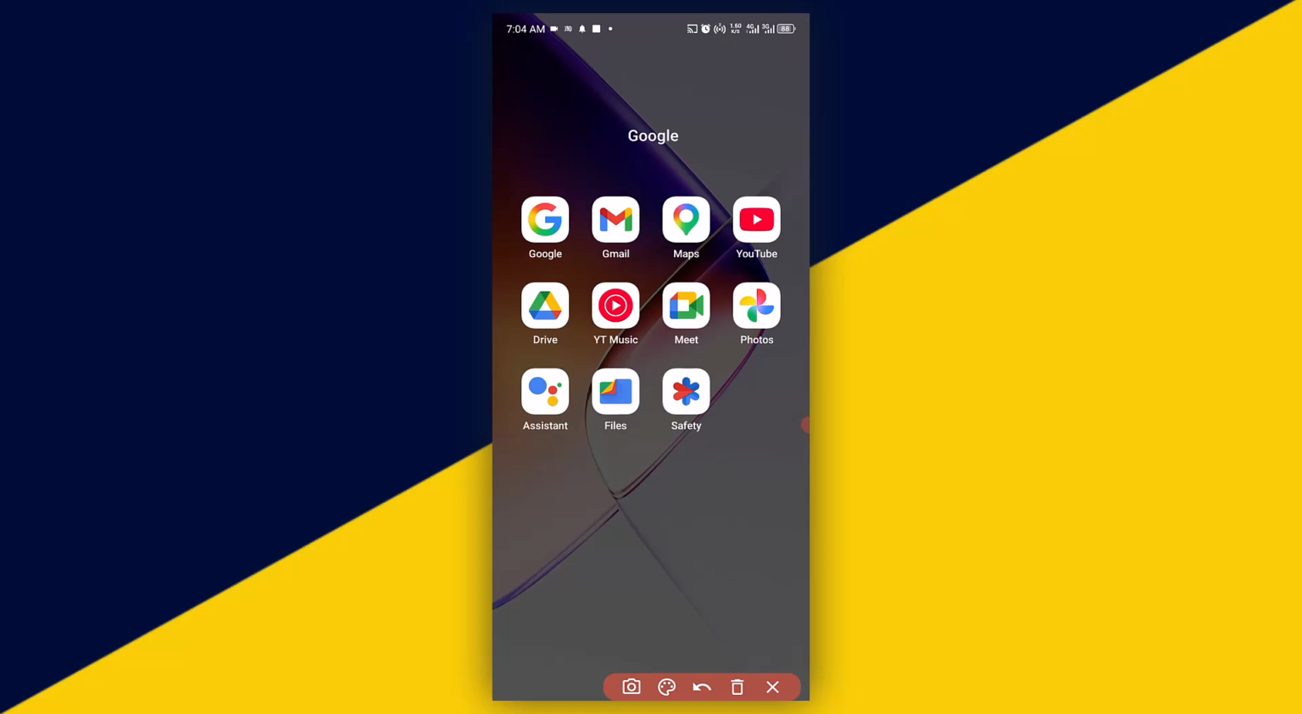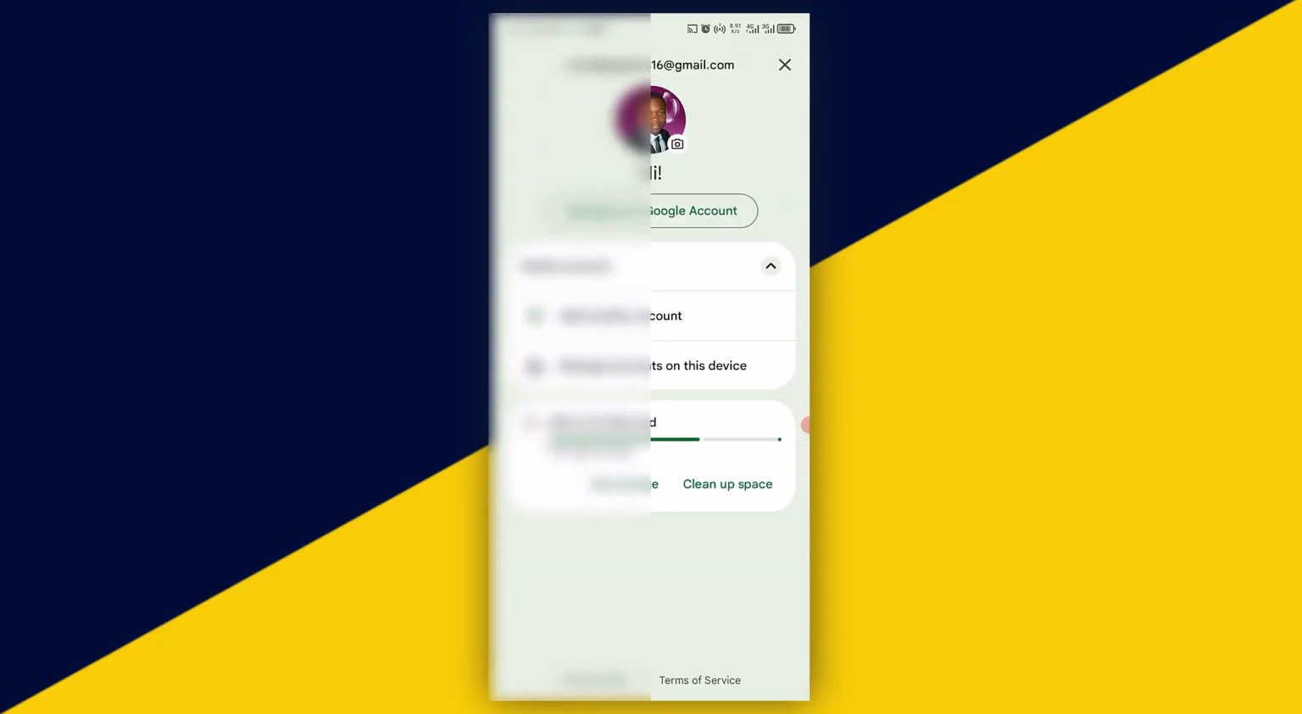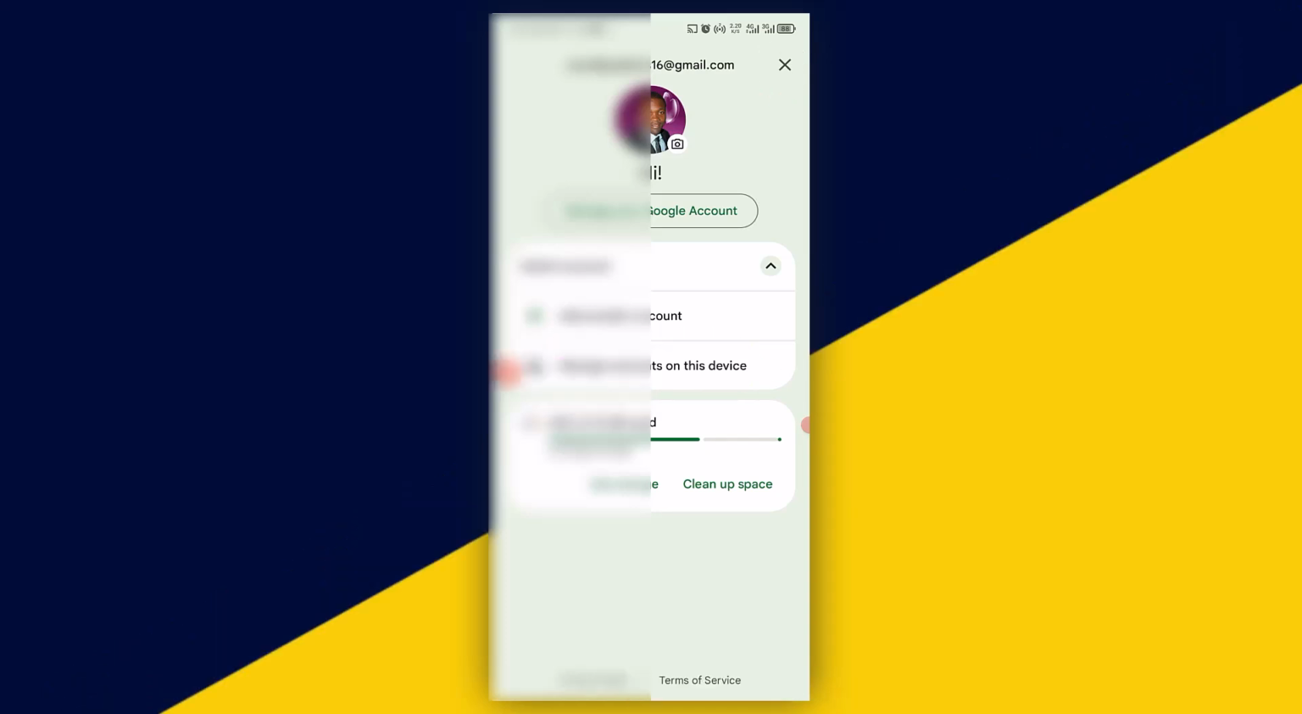Very first thing you want to do is to go ahead and open up your Gmail app. After you open up your Gmail app, go ahead and click on your profile icon. And go ahead and click on manage account on this device.